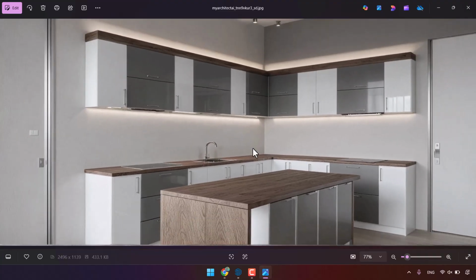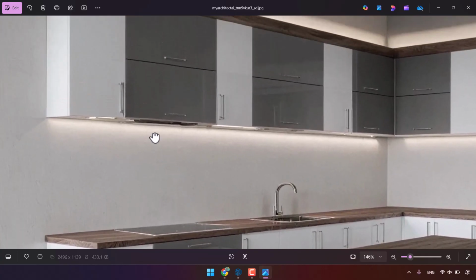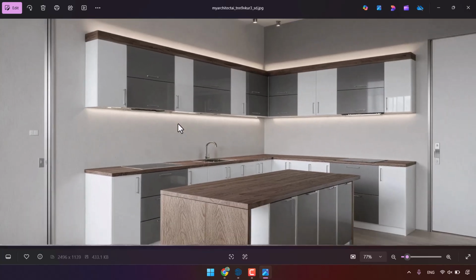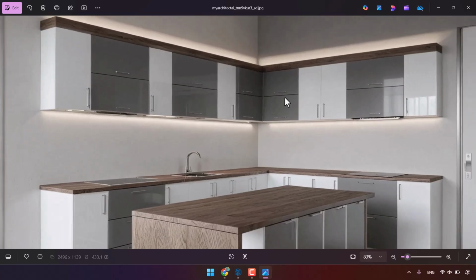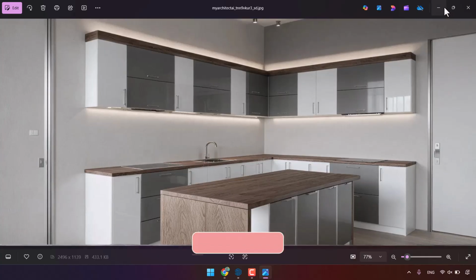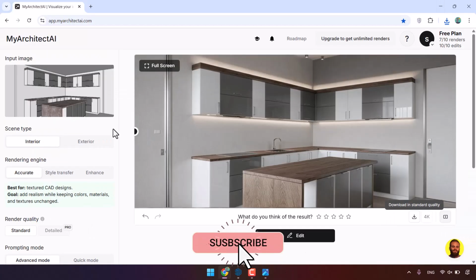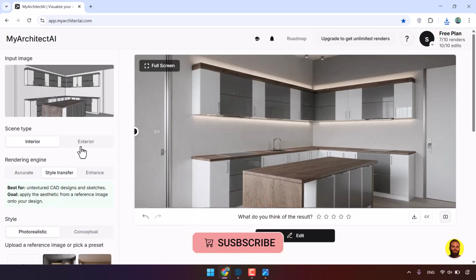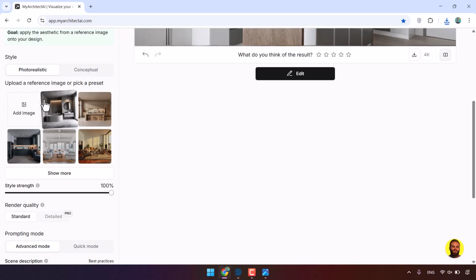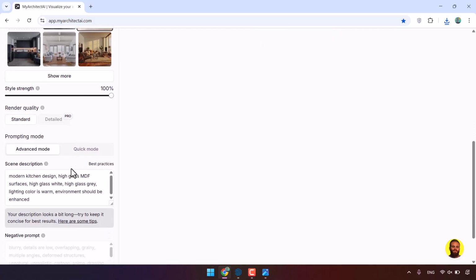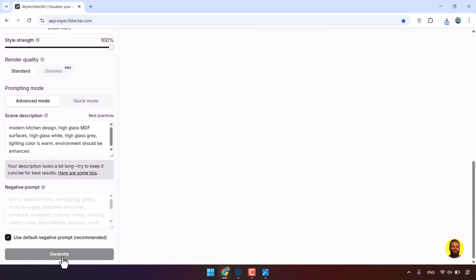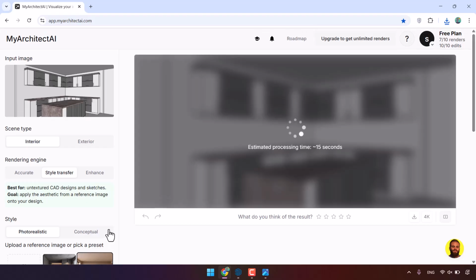But the main point about MyArchitectAI is that it can detect surfaces very well. As you can see, the surfaces are accurate, and you don't see any bad shape or added shape or something like that. And everything is equal with your 3D model. So if you click on style transfer in here and you click on the reference image, maybe we can create much better things. So if you click on generate to see what happens in the style mode, it will take some time, and after that you can test it out.